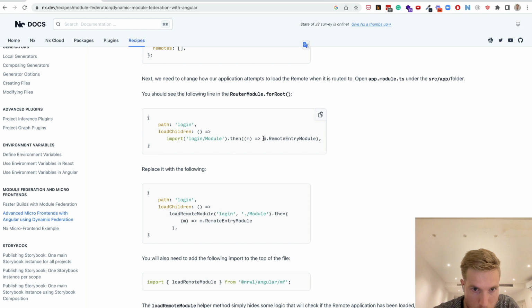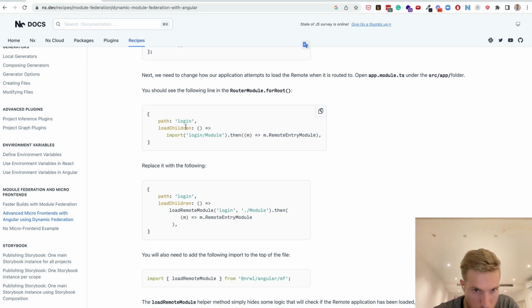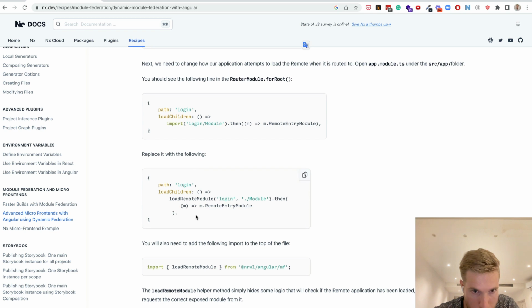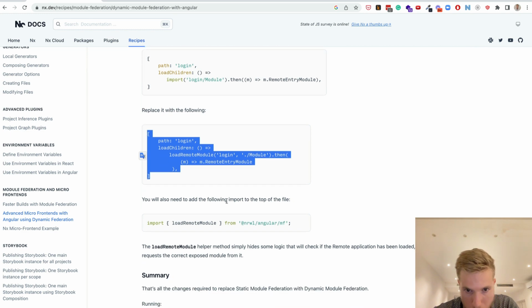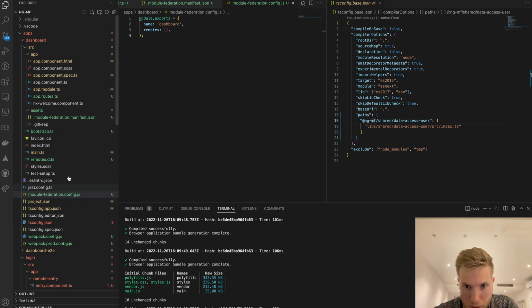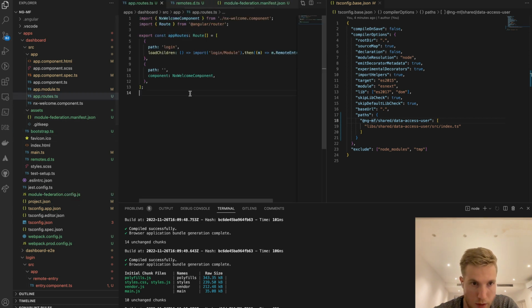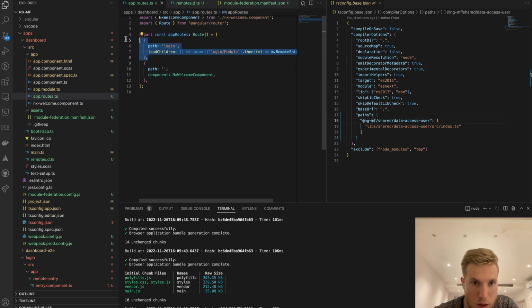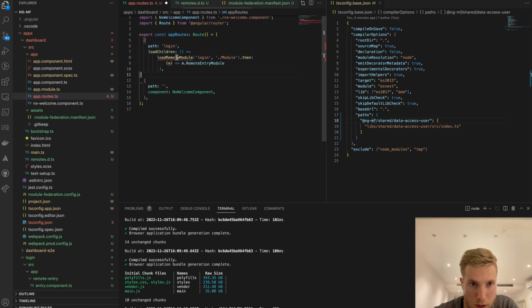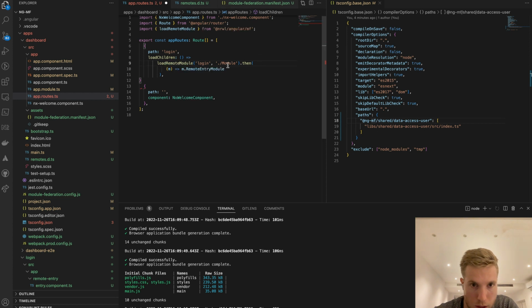And we will load the login module. We'll slightly change it, so we use loadRemoteModule, and that simply hides some logic that will check if the remote application has been loaded, and if not, loads it. So we just need to give it a little bit more help when we're running in the dynamic mode. So it will check if it's already loaded and will not load it again in that case.